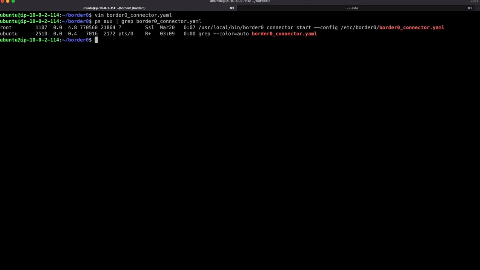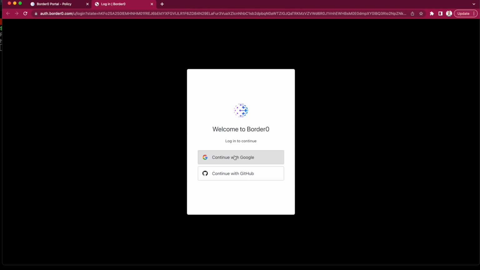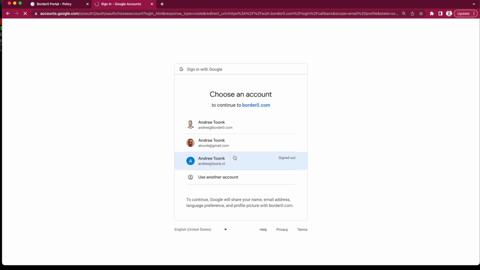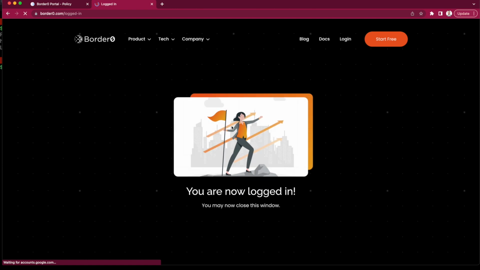Then we want to start the connector. I already have it running, but this is basically what you do: Border Zero connector start, and then the configuration file, and that's the configuration file we just looked at. Now we should be ready to connect to it. So I'll open a different window here, and I'm going to log in: Border Zero client login, and I'm going to log into the organization that I want to log into. I'm being asked to authenticate, so I will authenticate with my Border Zero credentials. Okay, so I should be logged in now.